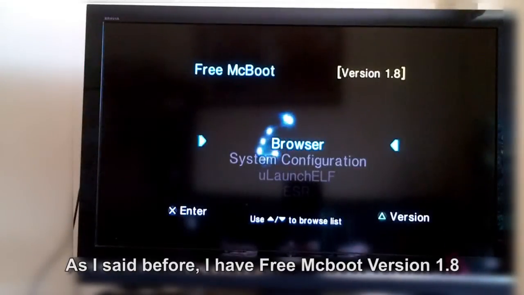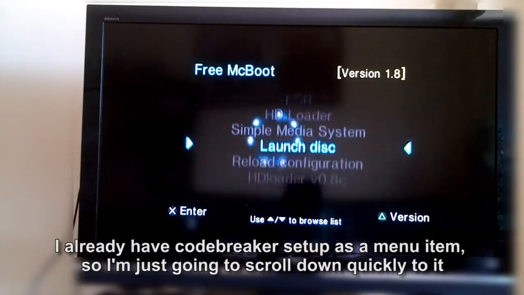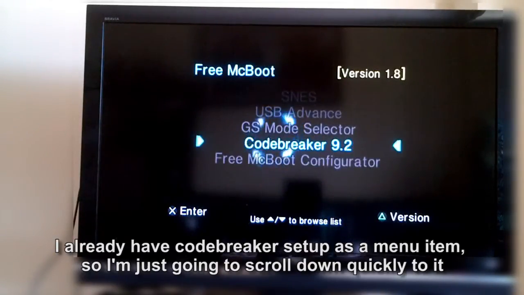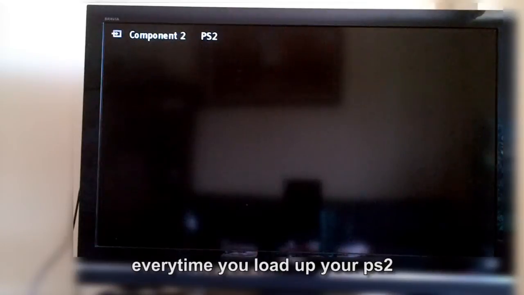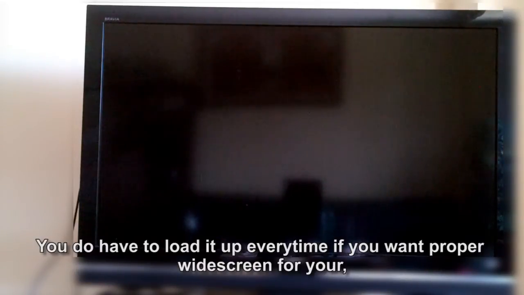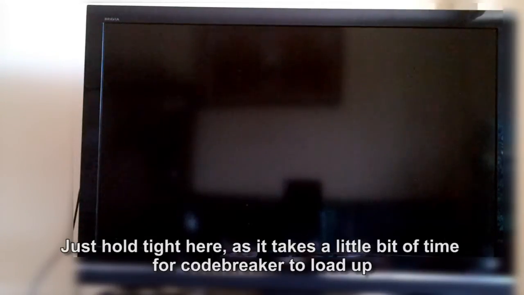As I said before, I have Free McBoot version 1.8. I already have Codebreaker set up as a menu item, so I'm just going to scroll down quickly to it. You'd probably want to do the same because it makes it much easier to load up Codebreaker every time you load up your PS2. Because you do have to load it up every time if you want proper widescreen for your desired game. Just hold tight here as it takes a little bit of time for Codebreaker to load up.